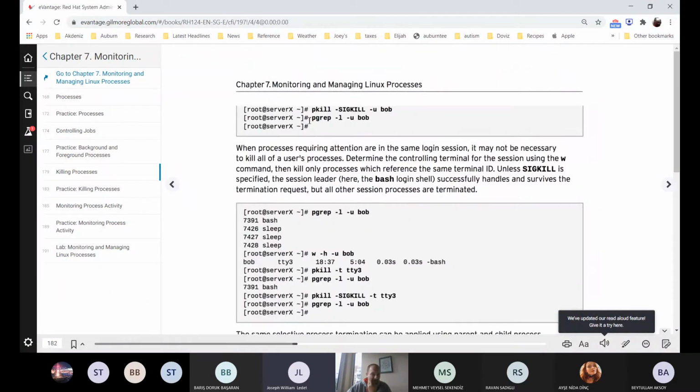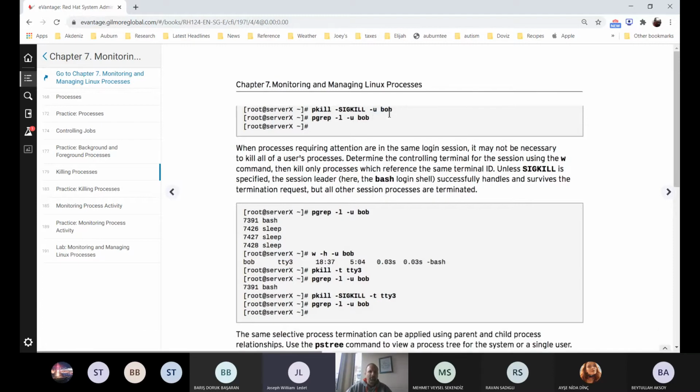So here we say pkill, sigkill. Remember, that's signal number 9. It's not the term command, because terminate would allow it to clean up on its own. We want to kill it. We want to kill all processes that are related to Bob. And then if we go back and look for any processes belonging to Bob, we get nothing.